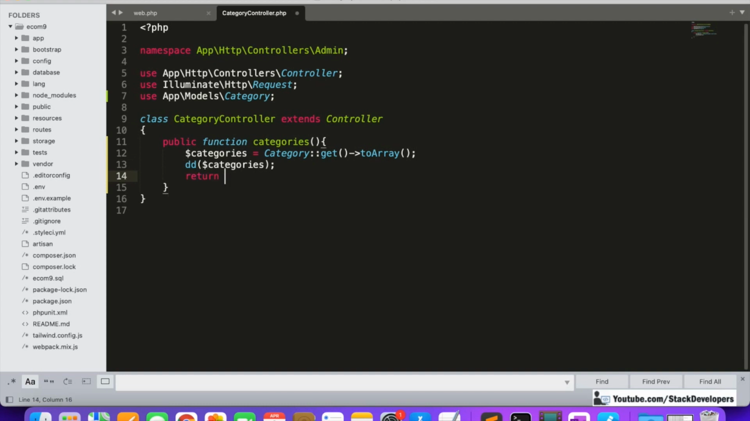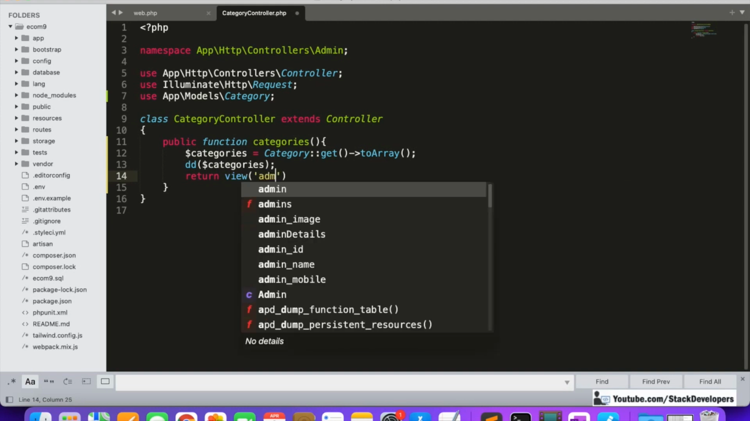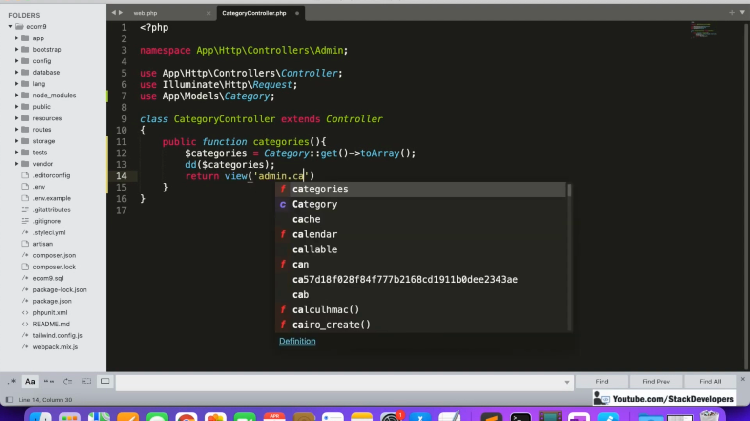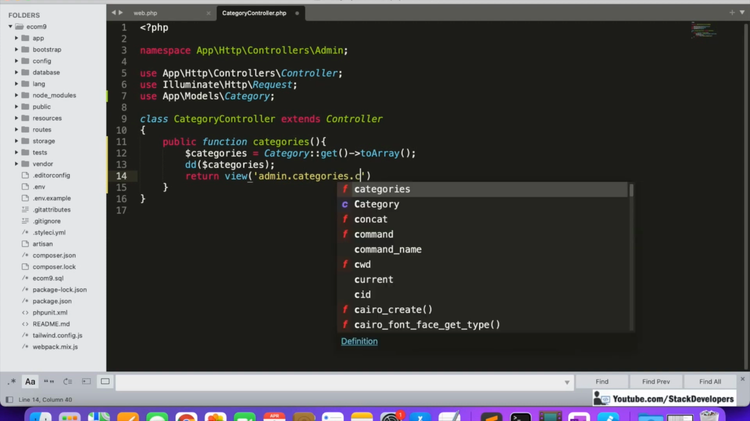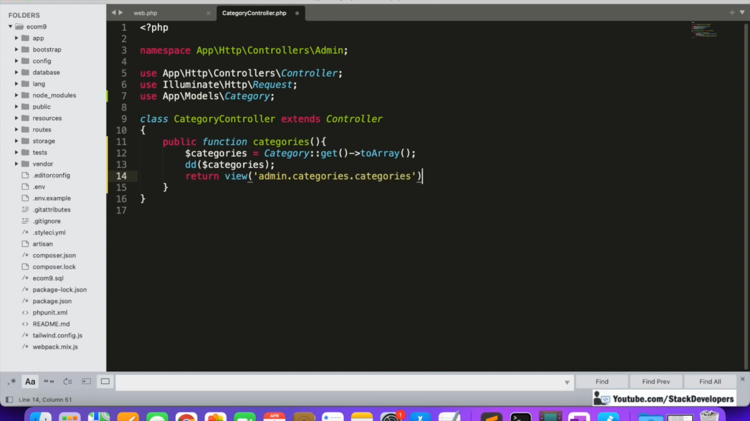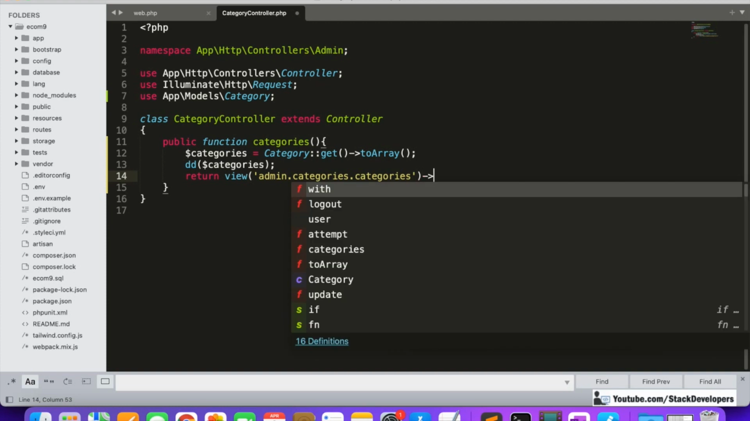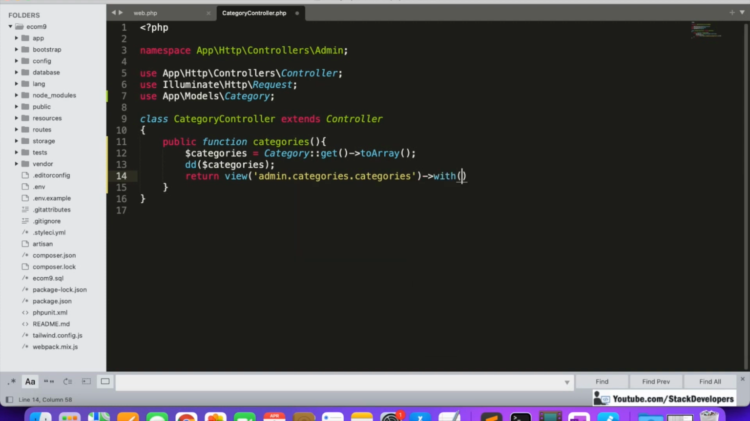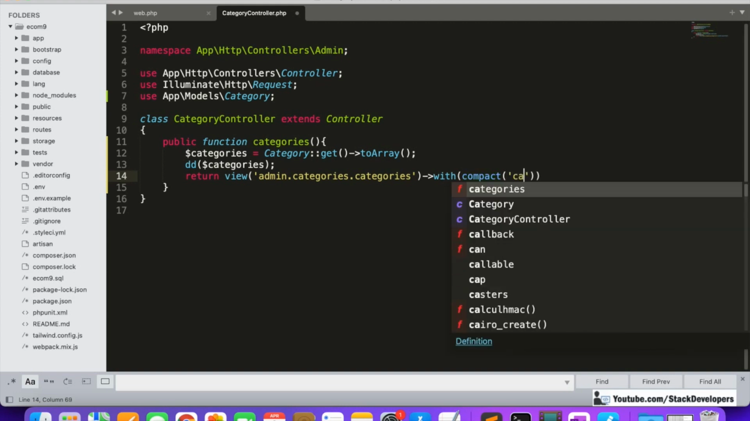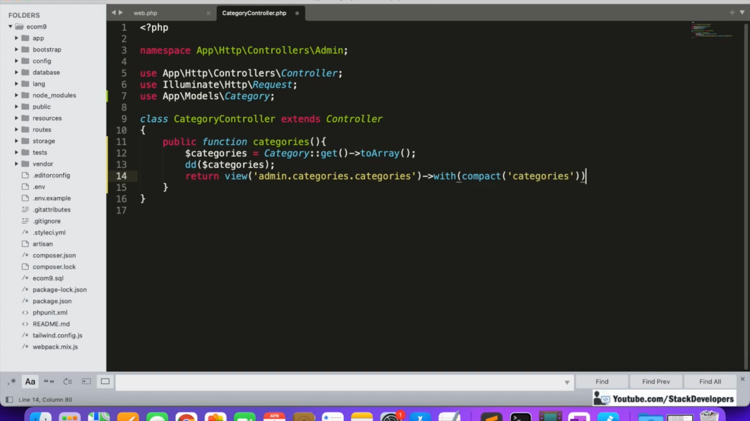Now we can just simply return these categories to the category page. Return view admin.categories, and we are going to create the categories folder. Inside we are going to create one categories blade file, in which we are going to use this categories array. Later on we are also going to create the relation, but first of all we are going to create the categories blade file.